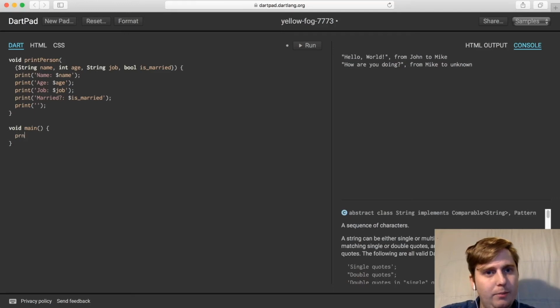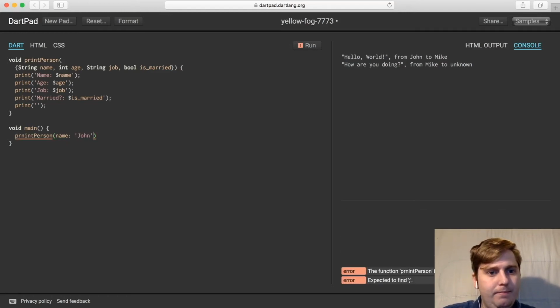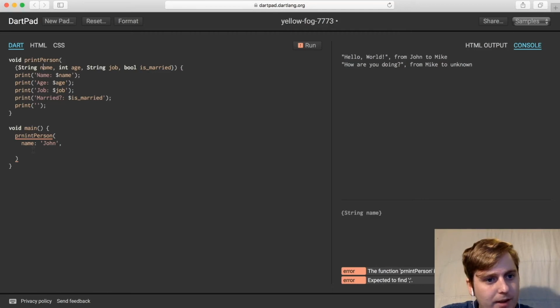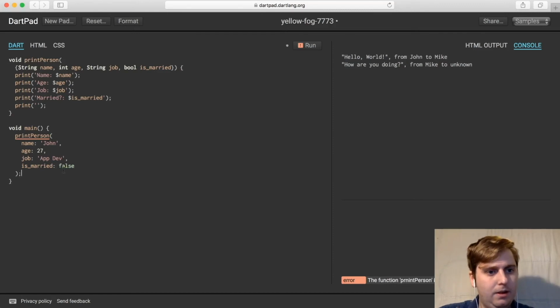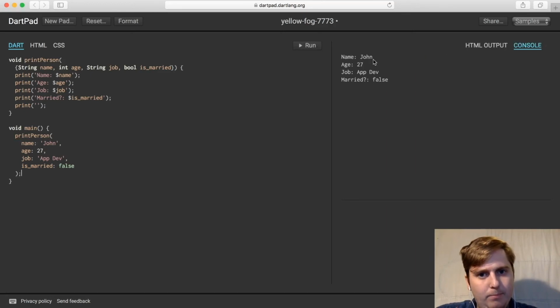Now we're going to call these functions by going print person, name John, and we're just going to put this onto a new line to clean things up and see how we're actually declaring what we want to call. So see this name here, we can actually type name here and say that we want to set this field. So then we could go age 27, job app dev, is married false. And then we'll try to run this. And we get an output that's pretty like this.